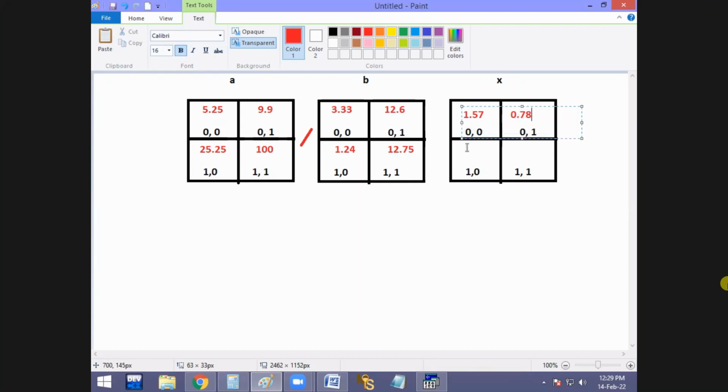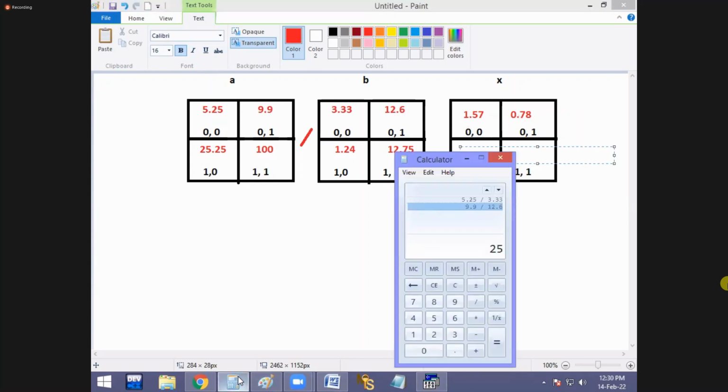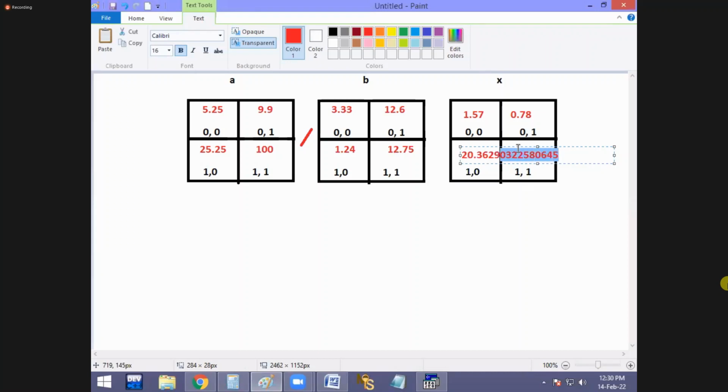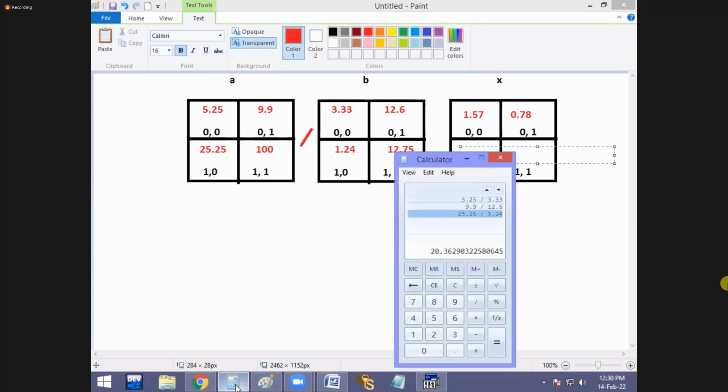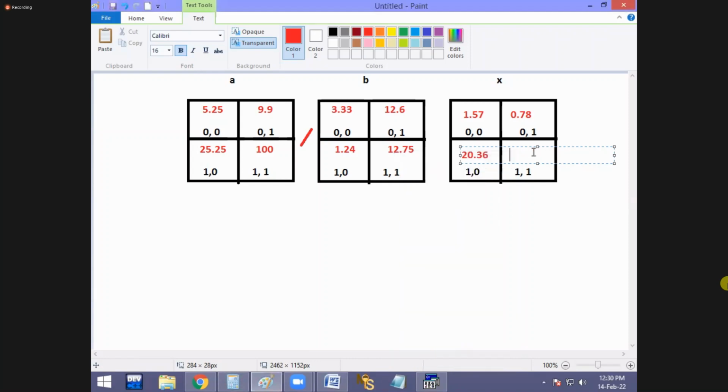It is enough. Next. Okay. This time I want to do 25.25 by 1.24. That's all. 20.36. Next, the final result. Okay. Now nothing but 100 by 12.75. That's all. 7.84. That's all. It is what I want to find out.